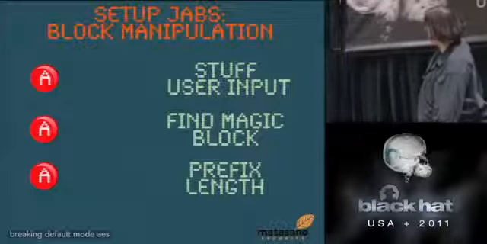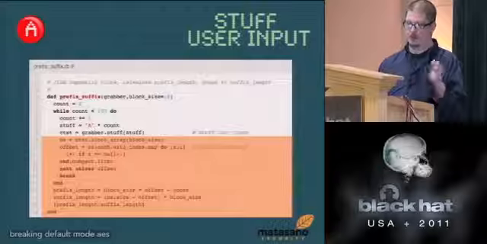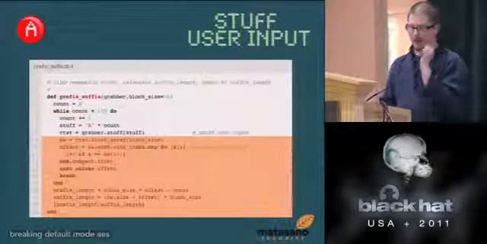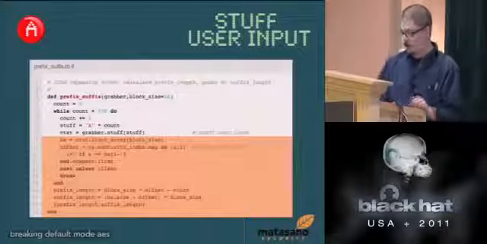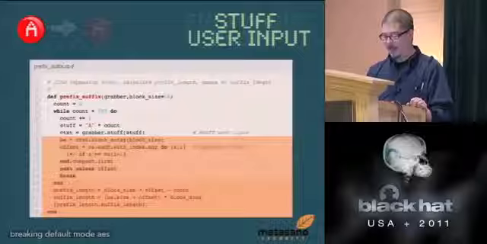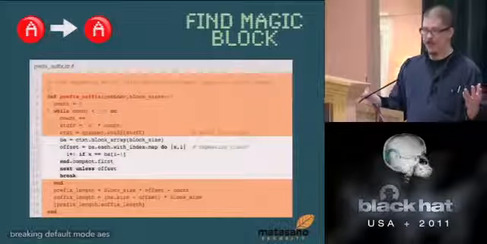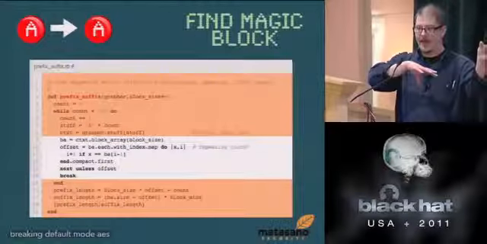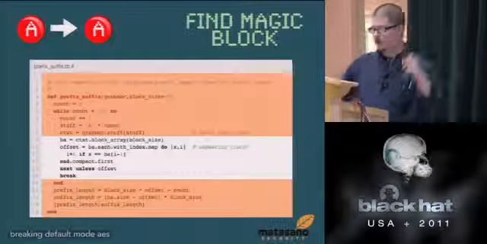Right, so these are the steps to actually do that. The first thing we're going to do is stuff the user input 1 byte at a time, right? So we're going to start with A, then we're going to go to AA, then AAA. Each time we're doing that, we're making a new request and seeing what comes back. As we do that, we're going to check each time to see if any blocks repeat. We're going to find the magic block, right? So if you remember back to the hex dump, we know that the encryption of all A's is that string. So now we just do that.